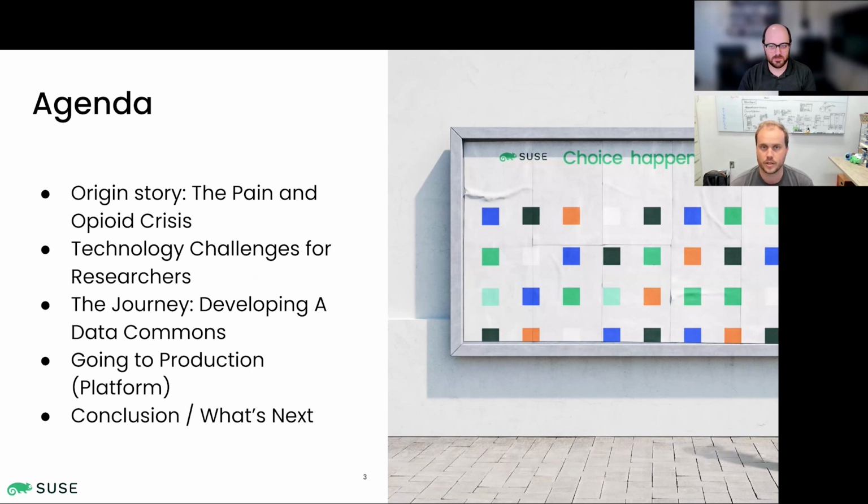Our schedule is pretty straightforward. We're going to talk a little bit about the pain and opioid abuse and some of the statistics there that are drivers for the importance of this research, as well as technology challenges for researchers when they get started down the path of implementing a data commons. As well as the journey to developing a data commons and deploying that in production, and then talking about what we learned and what's next.